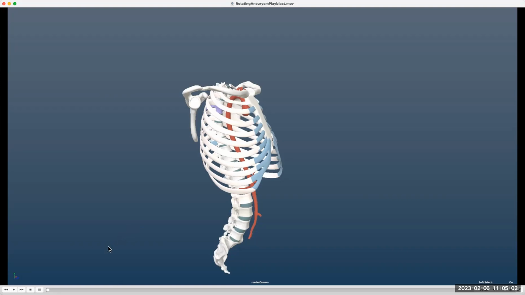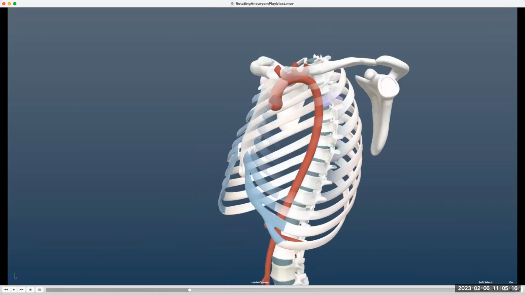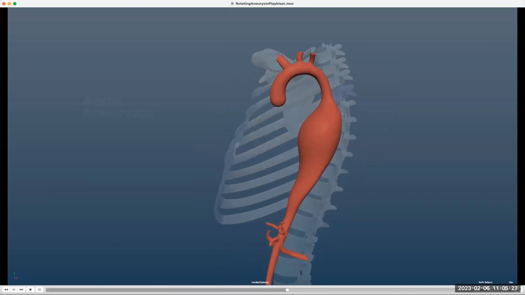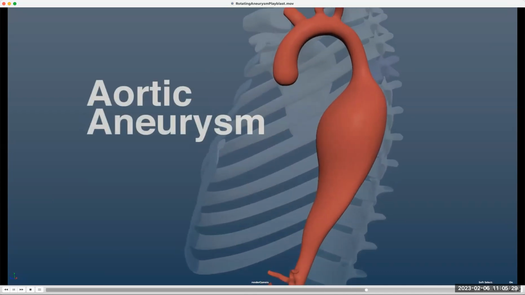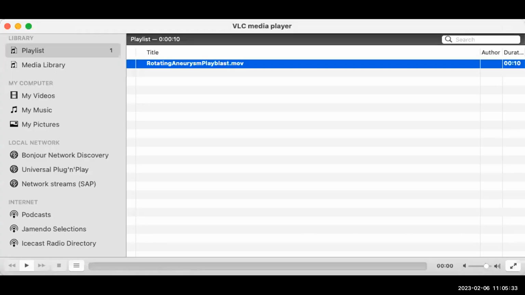In the process of completing the assignment, you'll have to create some way of seeing the aorta through the rib cage, and then focus on the aneurysm, and it will need a title.